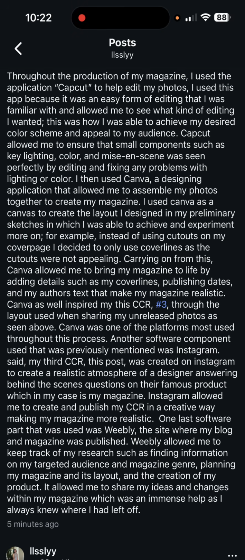Another software component that was previously mentioned was Instagram. As said, my third CCR, this post, was created on Instagram to create a realistic atmosphere of a designer answering behind-the-scenes questions on their famous product, which in my case was my magazine. Instagram allowed me to create and publish my CCR in a creative way, making my magazine more realistic.